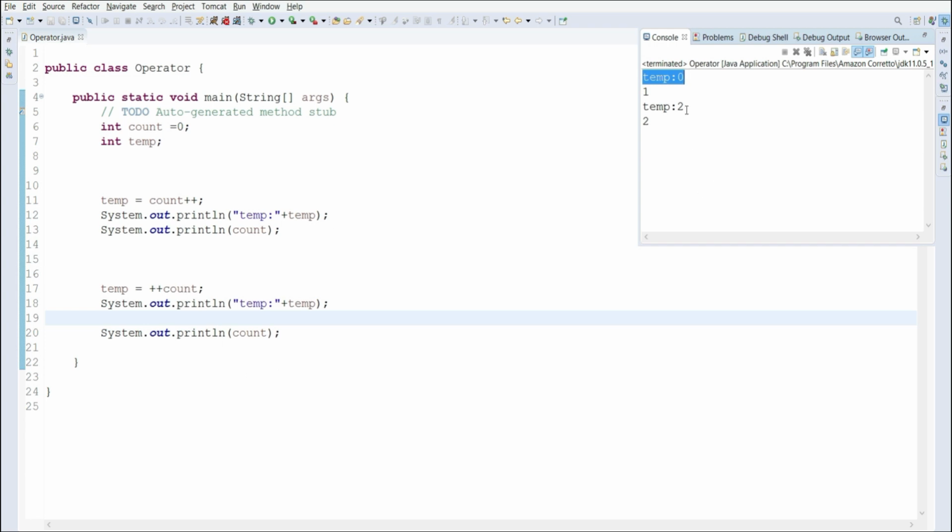Now in the case of pre-increment, up to this System.out.println of count for the first time, its value is 1. So now count has 1 in its bucket. Now we can see it is using pre-increment, so the pre-increment is done first and then it assigns the value to the temp variable. That's the reason why the temp variable has the value 2 and count is also incremented to 2. So this is the basic and major difference that you need to understand between pre-increment and post-increment.